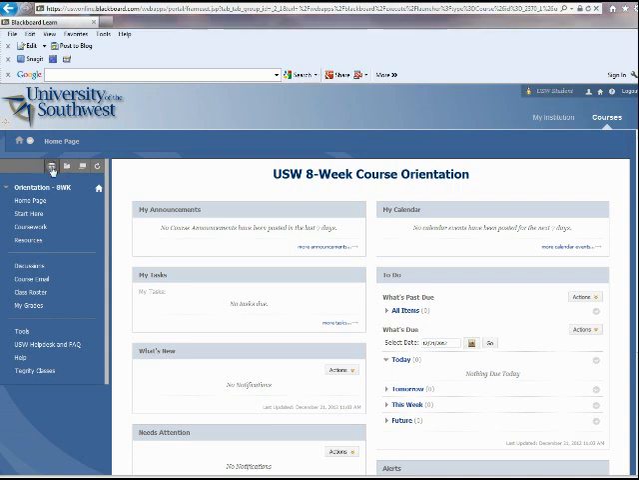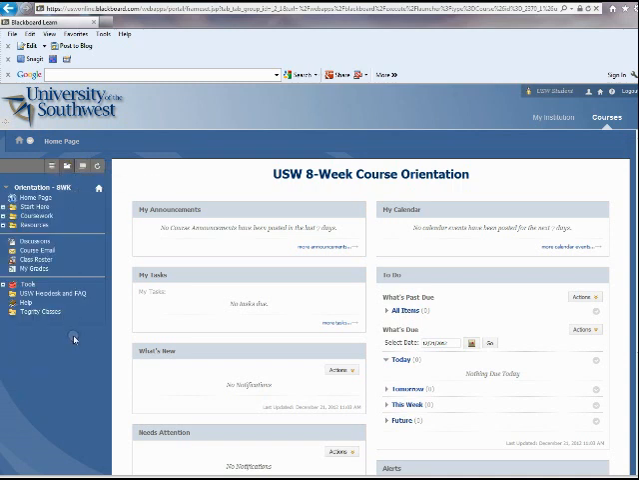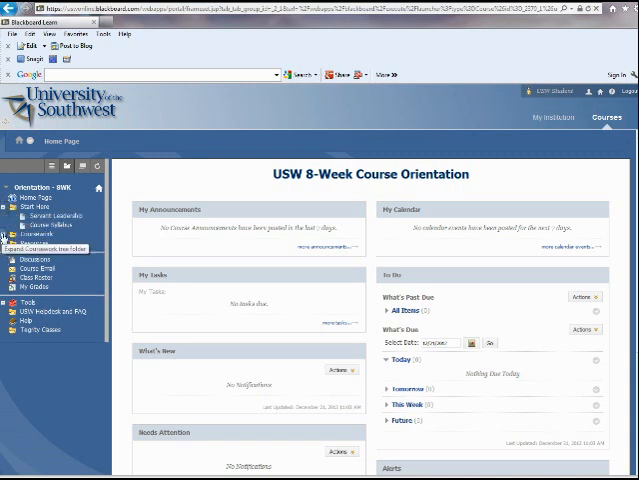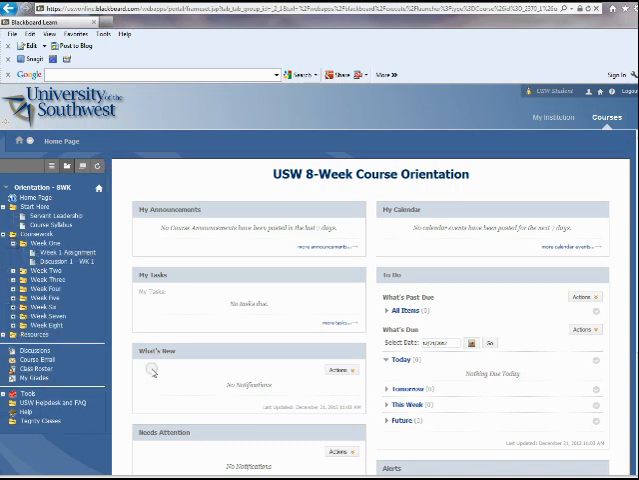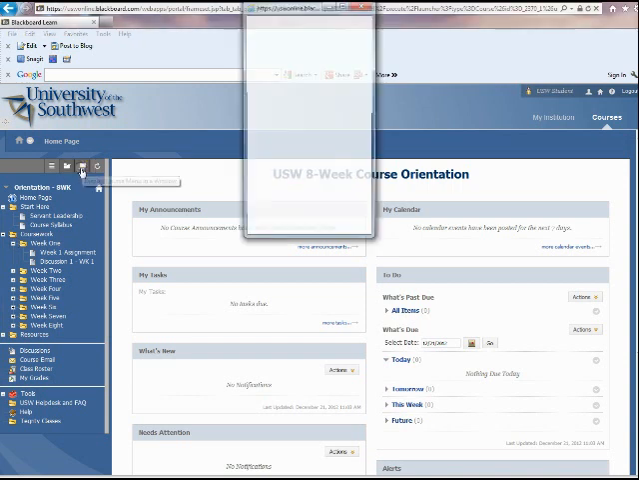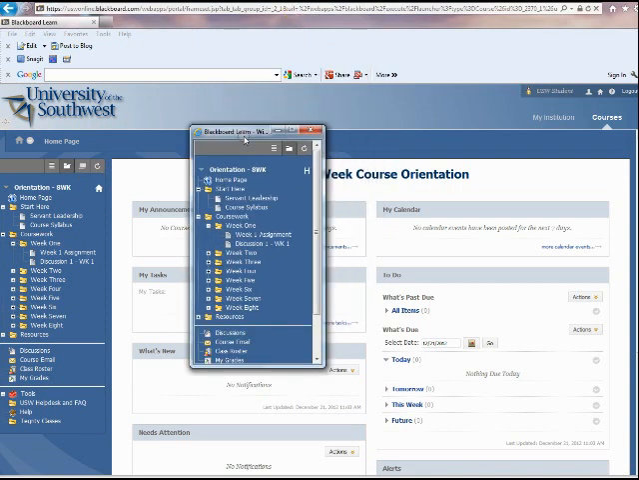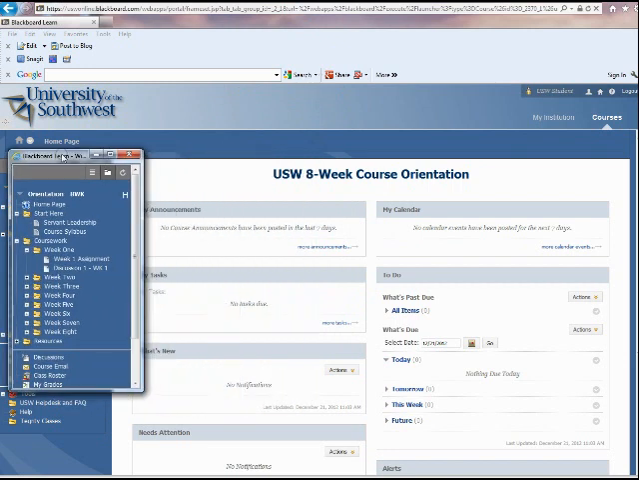There is a list view, which is what you see now. There is a folder view, which will expand and show you everything that's inside the course and allow you to expand out so you can see what's in each week. There is also a display in new window view. Clicking that will display your menu in a new window and let it stay up while you do other options.